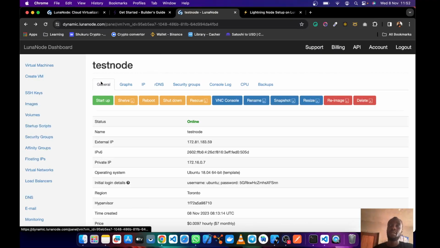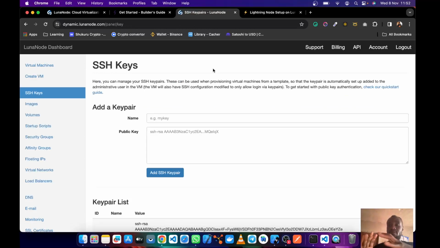We need to set up some SSH keys. SSH keys are a string of characters, a huge passcode, that you keep on your computer locally and also give to LunarNode, so that when you try to log in, LunarNode can compare what they have with what you have and verify that you're the one trying to SSH into your virtual machine. That's what we are going to generate today.